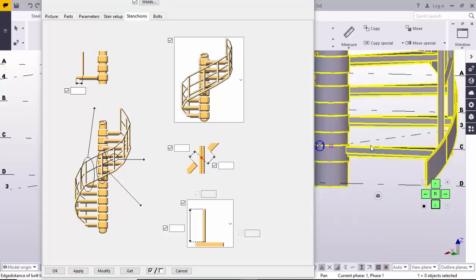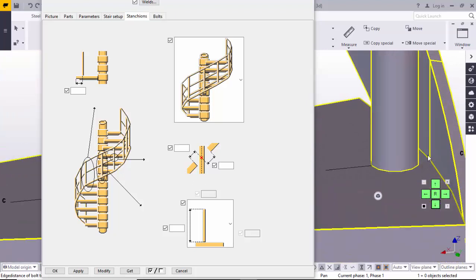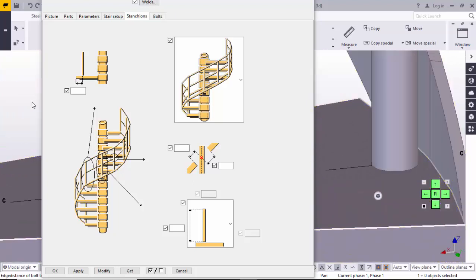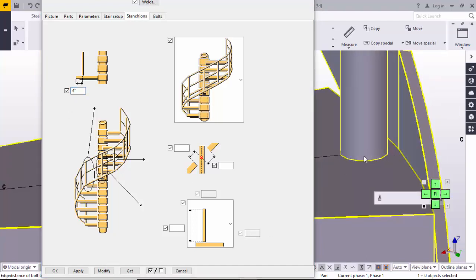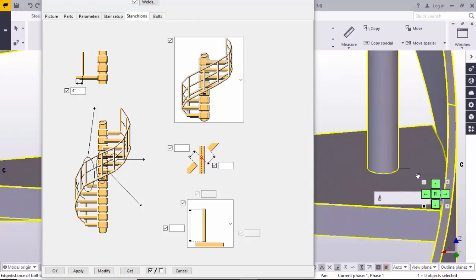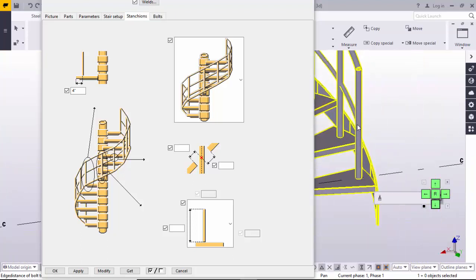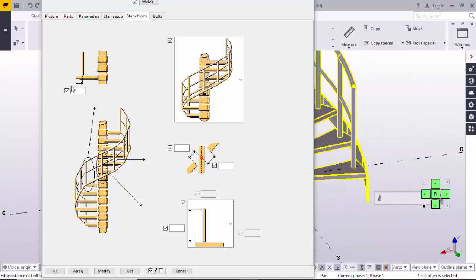Here you can control edge of this step to this distance. For example, I am going to take 4 inches, click on modify. Here you can see the distance will increase. Yeah, you can see like that. You can control the distance between step edge to this vertical pipe distance by using this option.